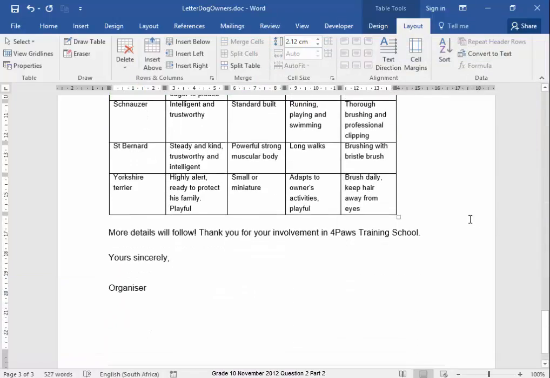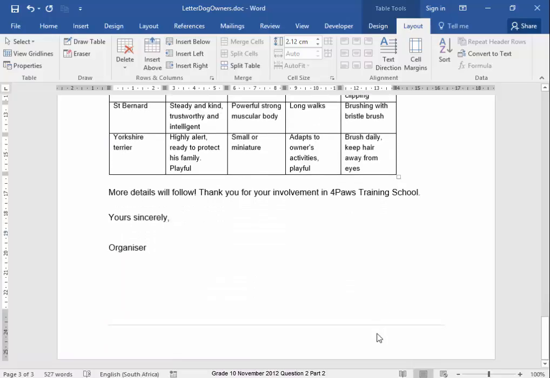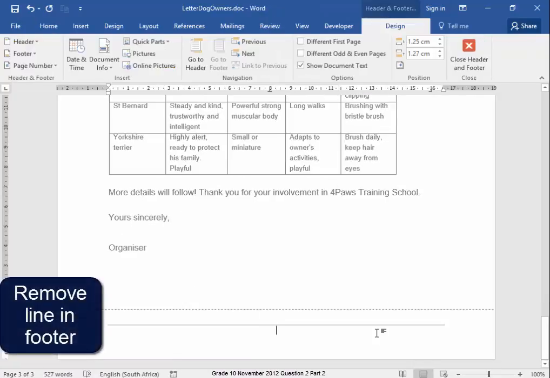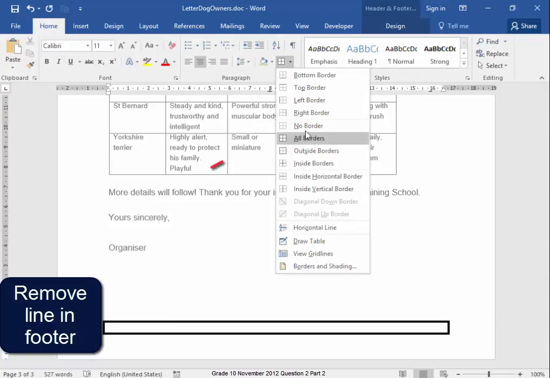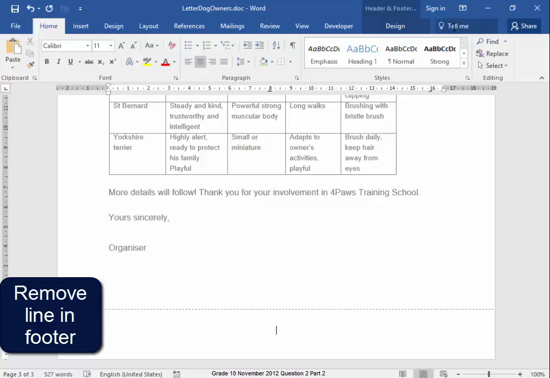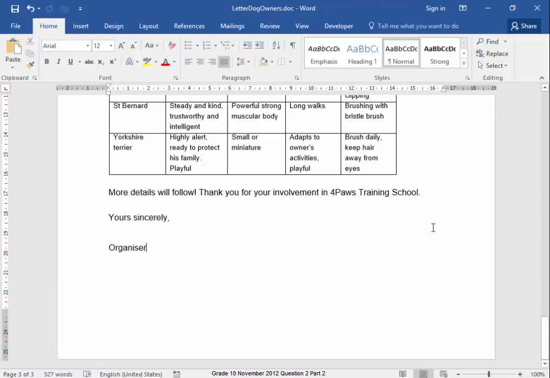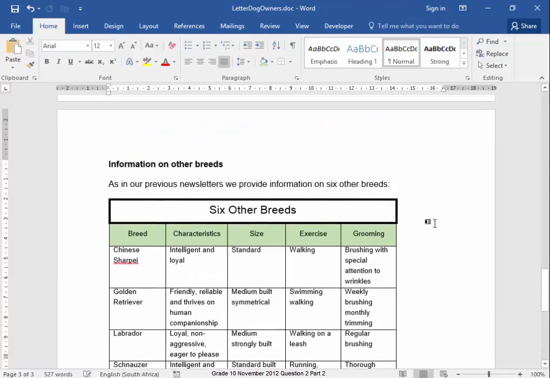And the last question in this, number 2, is to remove that line. Home, and border. Design, close. Question 2 is now complete.